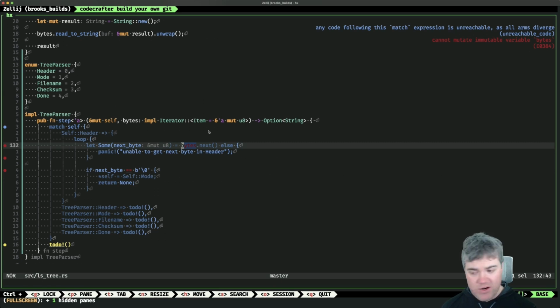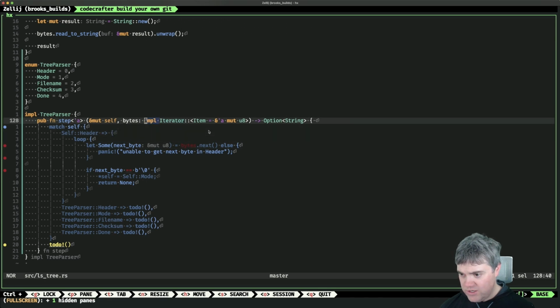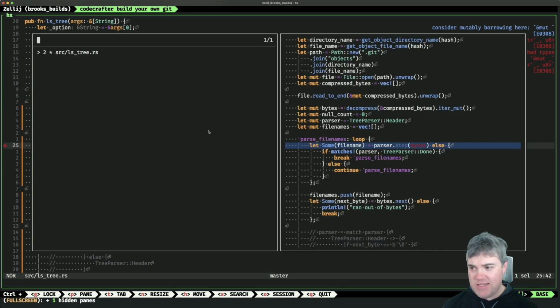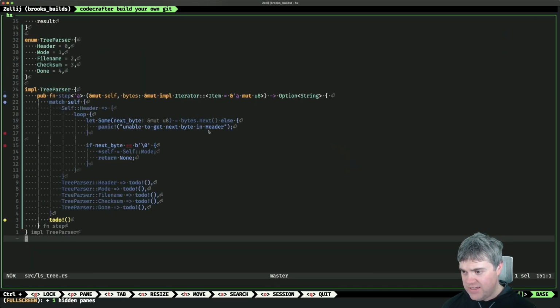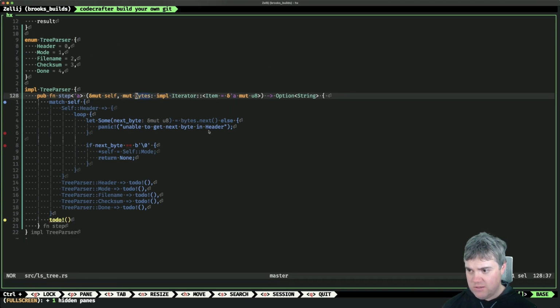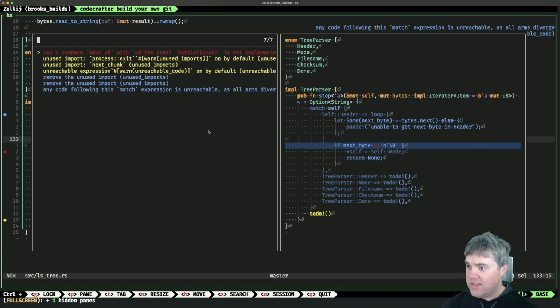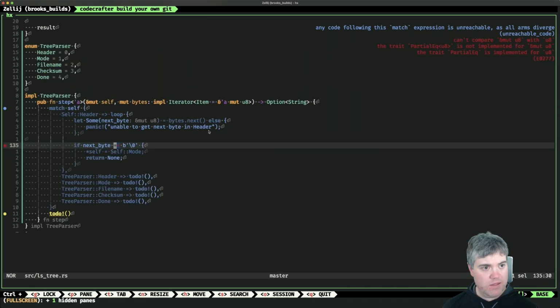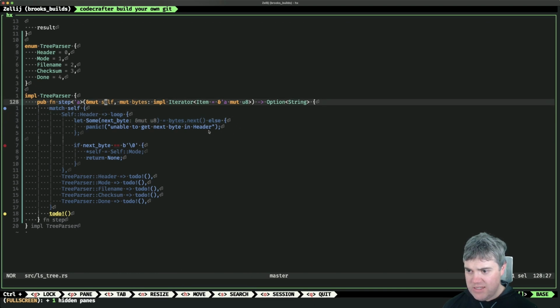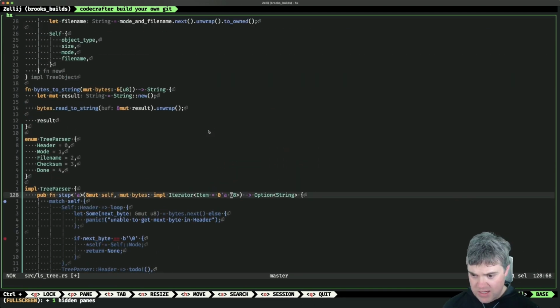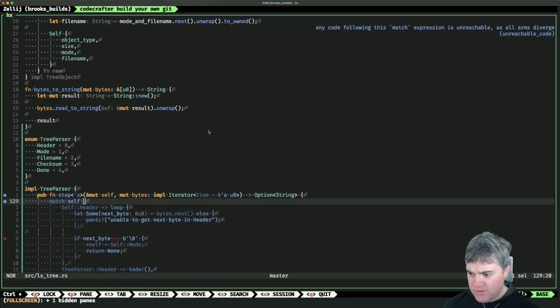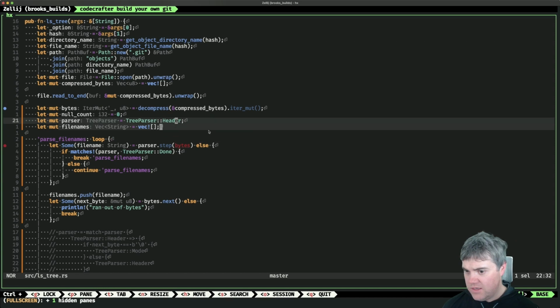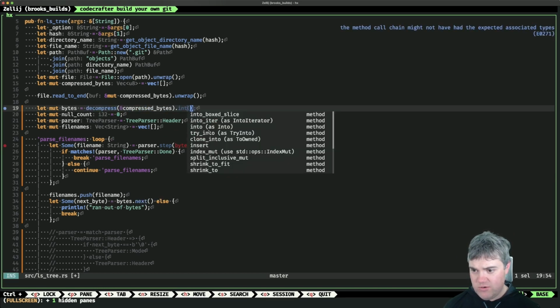Cannot mutate immutable variable bytes, which you are. Oh, okay, so I need you to be mutable, and then that makes it not know what that is. Can I make you mutable here? Expected a semicolon. Can't compare mut u8 with u8. Okay, so next byte, I don't need you to be a mut. This is all I need. I just need to mutate the bytes itself, so I don't need this. We can just do an into iterator.